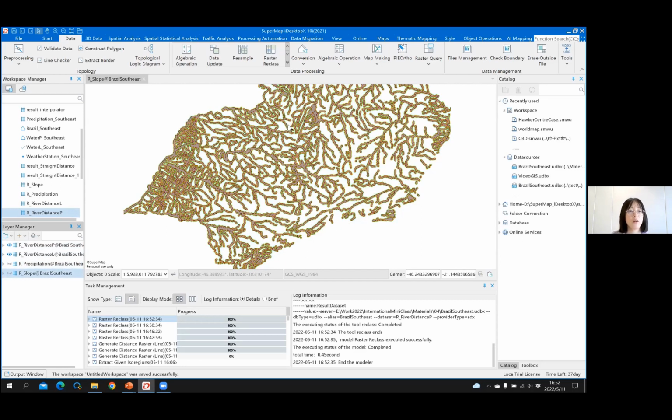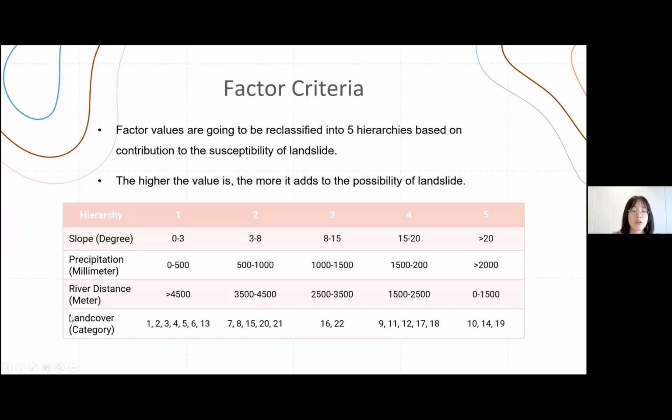So that's the reclass result of the two data sets for river distance. And we will use another tool to combine them together later. Now, we need to continue our evaluation. The last one is to reclassify our land cover data set. And maybe you have noticed that although we only have 5 hierarchies here, there are a lot of categories involved.